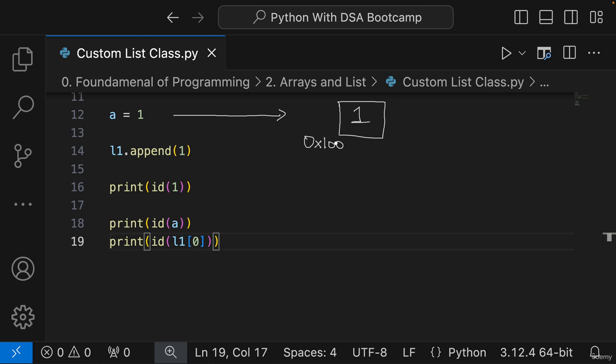I prefer to add 0x because it always helps me remember that it is an address. Now, this A is pointing to this address. L1, when you append, will be saving this particular address as well. And when you print the ID of 1, Python knows that somewhere in memory it has created this address. So all of them are not storing 1 by default, which is what happens in other languages. They are just storing the ID, the address or reference of this particular object.